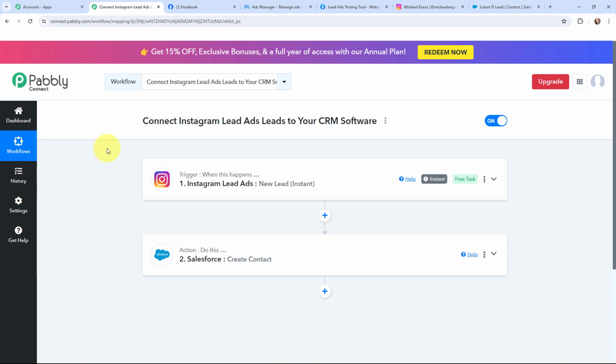That means now whenever I'm going to receive a new lead through Instagram lead ads, automatically that lead will be created as a contact in Salesforce. Here you can use any other CRM of your choice. I've used Salesforce in my scenario.